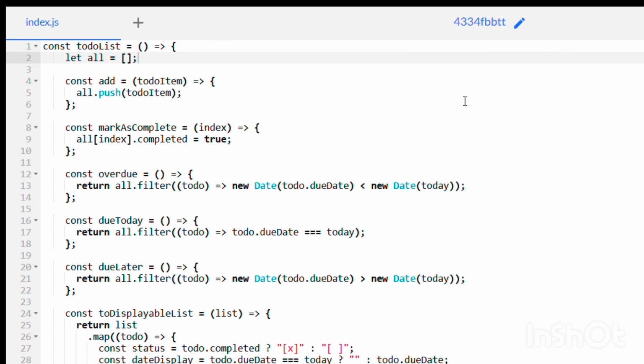Now let us see the implementation of the to-do list code. Here I have created the to-do list function that acts as a factory for creating and managing a to-do list. It provides the functionality for all the arrays. And the to-do items I have stored as objects with title, due date, and completed.